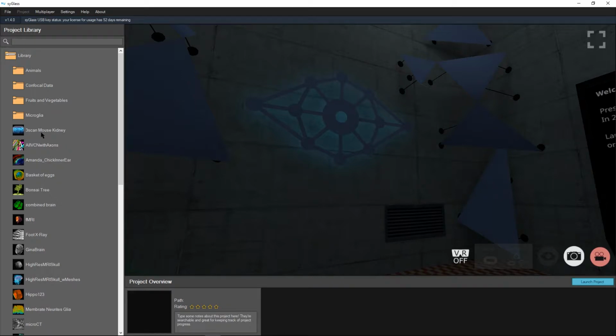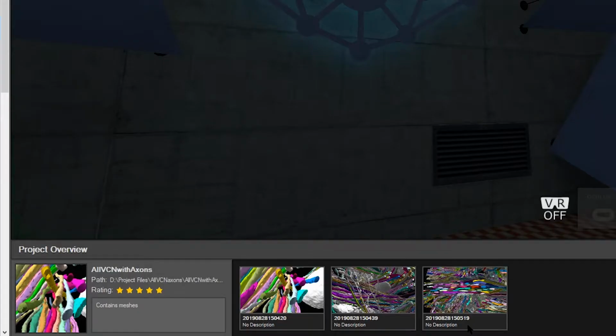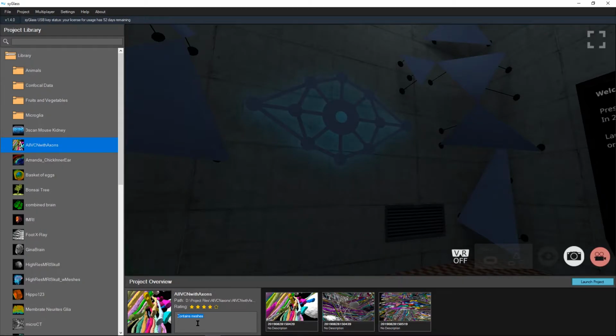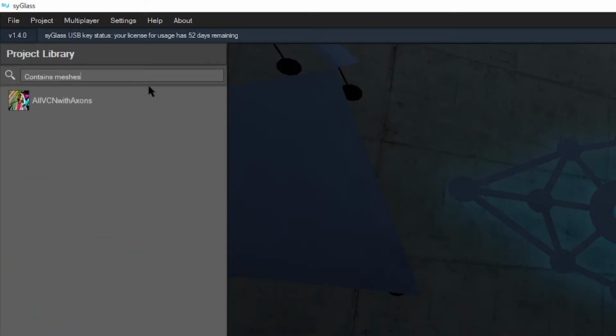Let's highlight a project to look at the project overview section. The project overview will show you cards, notes, a star system, and a project path to show you where your project file lives. The rating and notes in your project overview help provide some kind of organization to enhance your workflow in syGlass. For example, if we type a note in the notes section of a project, we can go to the project library search bar at the top and search any keyword that'll help us find that project.